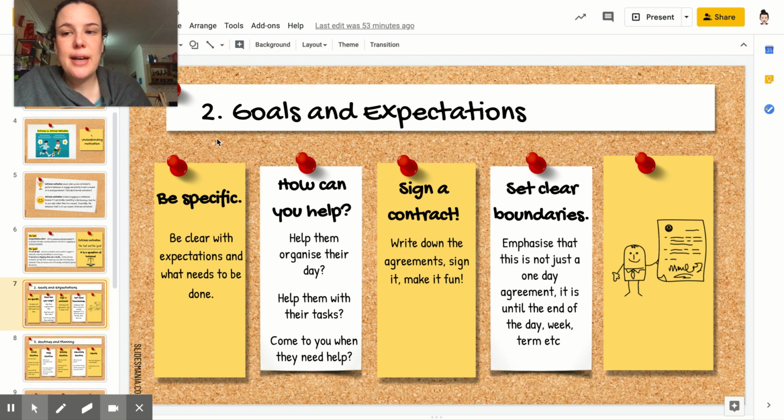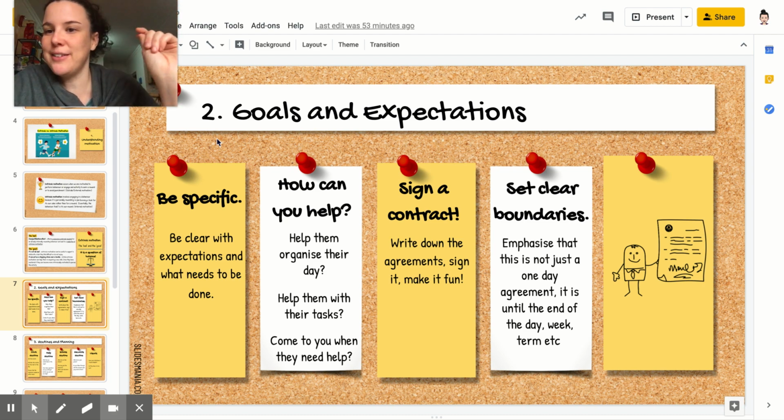So these are just some of the ideas that you can put in the contract. And the idea of putting it down on paper and getting your child and you to sign it makes it official, but it also really helps with that idea of being specific. And in terms of making it fun, the contract can be on a fun piece of paper. You can have a special pen to sign the contract.